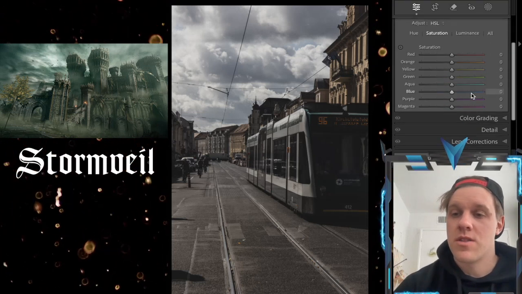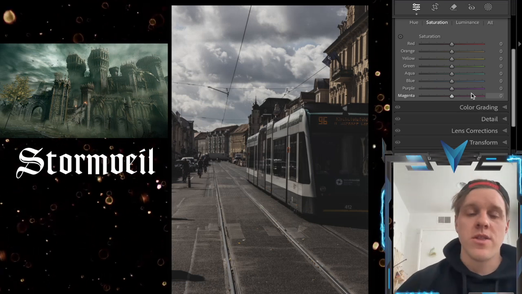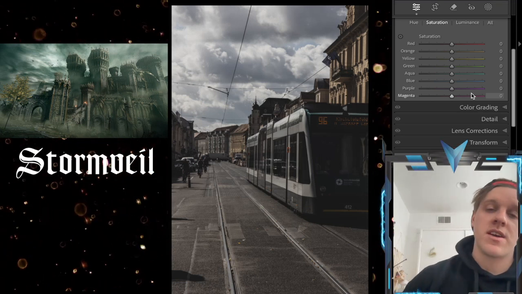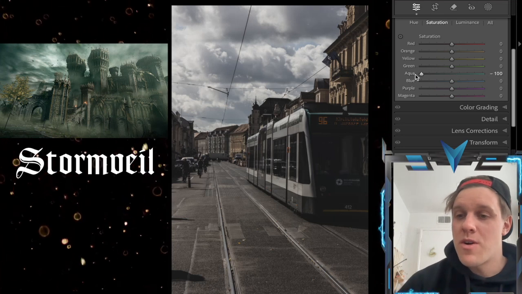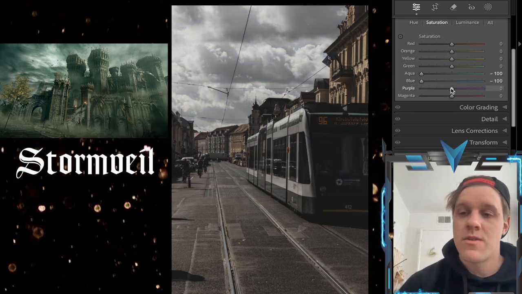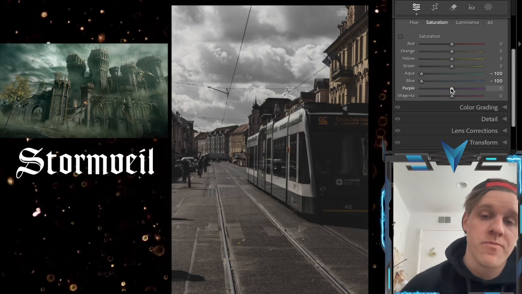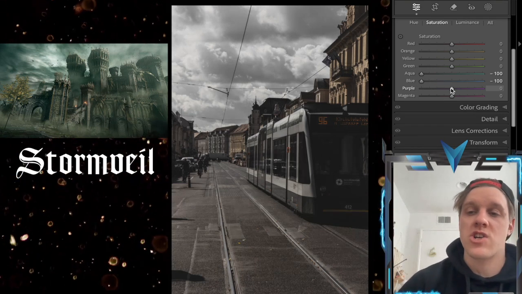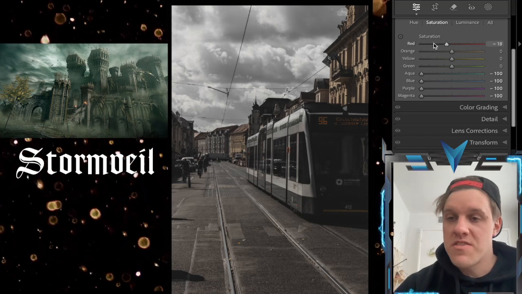So let's come on down to the color mixer, and here we're gonna mess around with some saturation. If we look at Stormveil, we have obviously kind of a blue-green setup, but we're actually going to drop our saturation of blue all the way down. That's because we're going to incorporate that via the color grading wheels instead of with the actual colors present in the image. So we're going to drop all of these down. We're going to also drop red down.